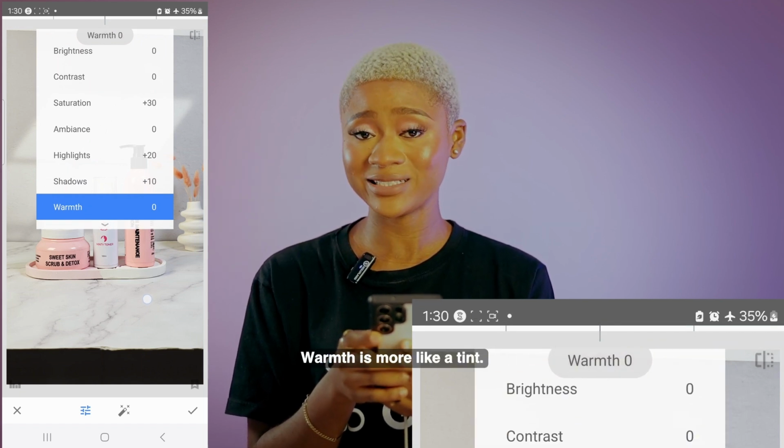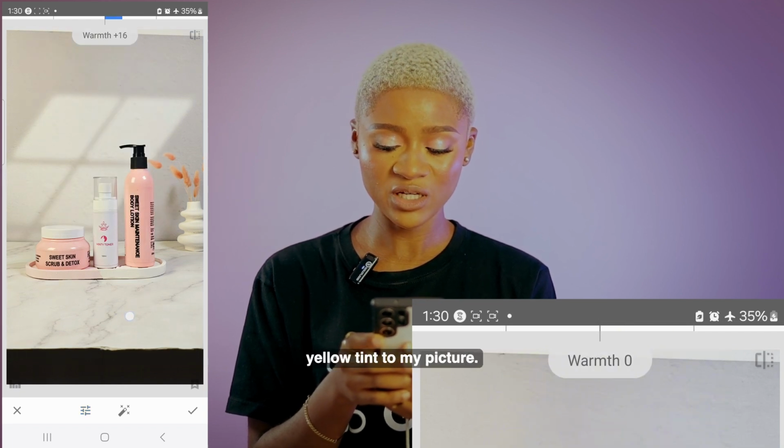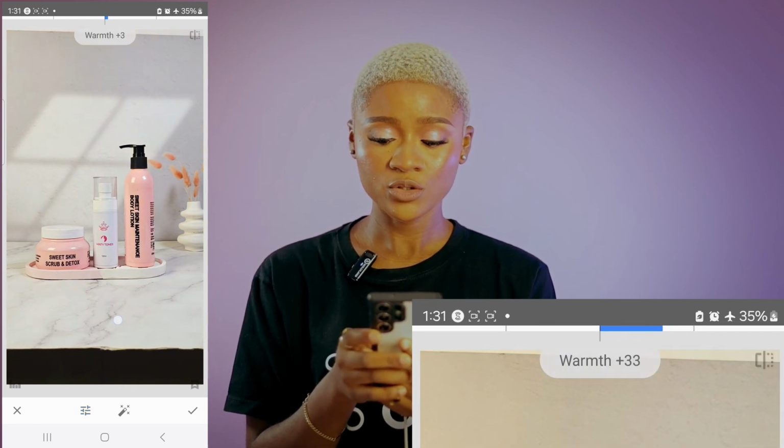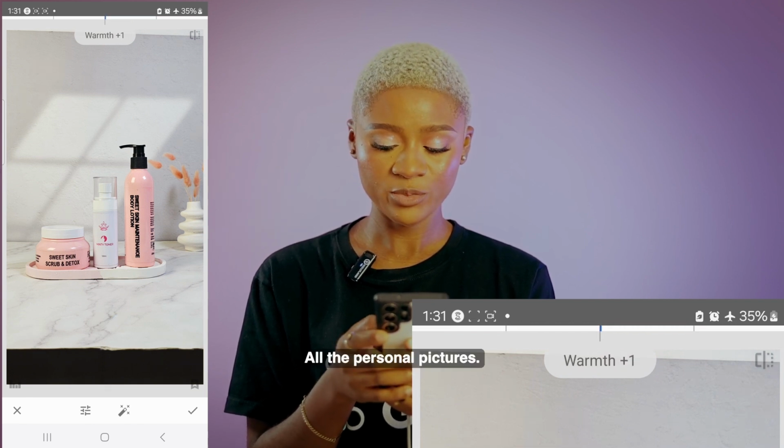And then warmth is the last one. Warmth is more like a tint. I rarely use it because if I increase it, it just gives a yellow tint to my picture. So it depends. I think it will be useful for selfies and other personal pictures.